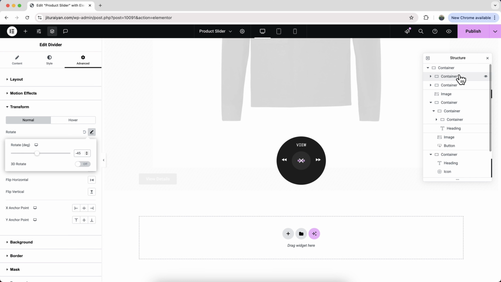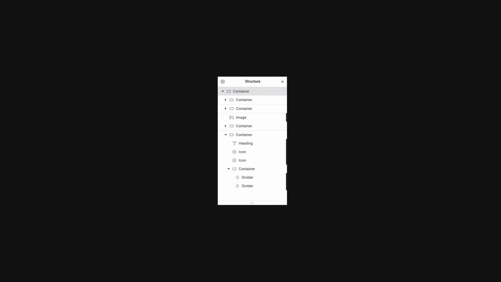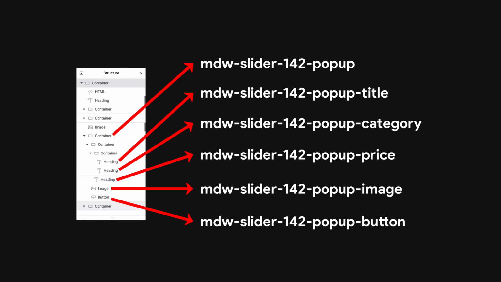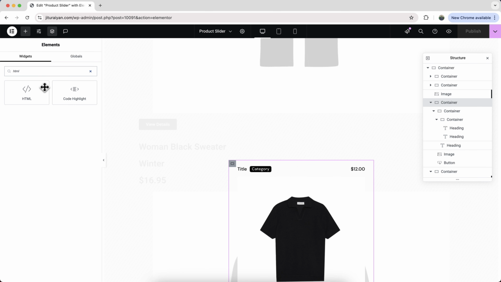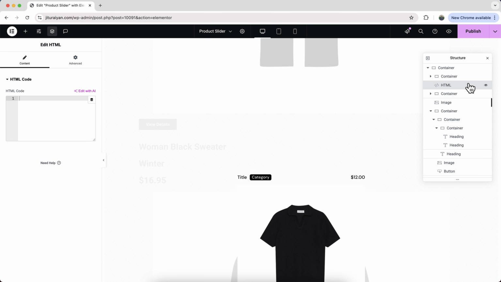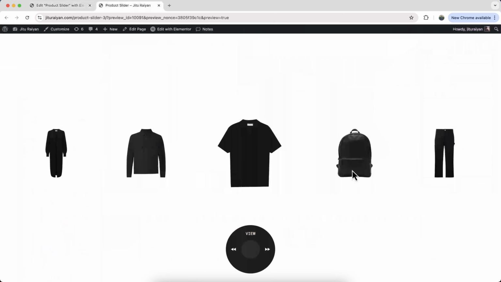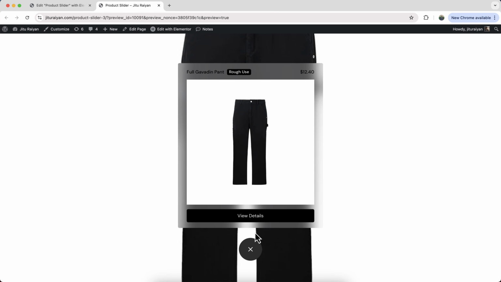Now finally it's time to add the classes. So with our topmost container, let's add the class MDW slider 142 and some other classes with these containers, and also don't forget to add these classes with these pop-up elements. And then to add the custom code, let's search for an HTML widget and drag it to here right above this container and paste the code snippet. Okay, now this slider is perfectly working, and also this pop-up looks great.